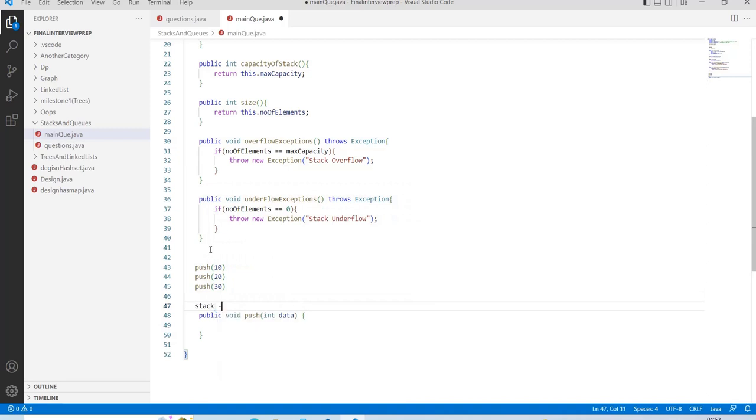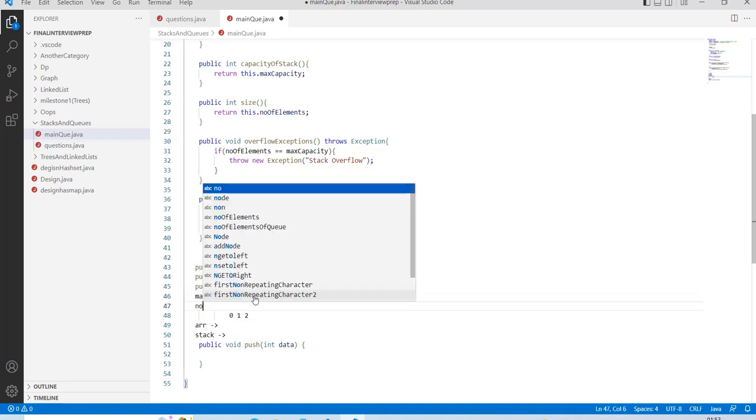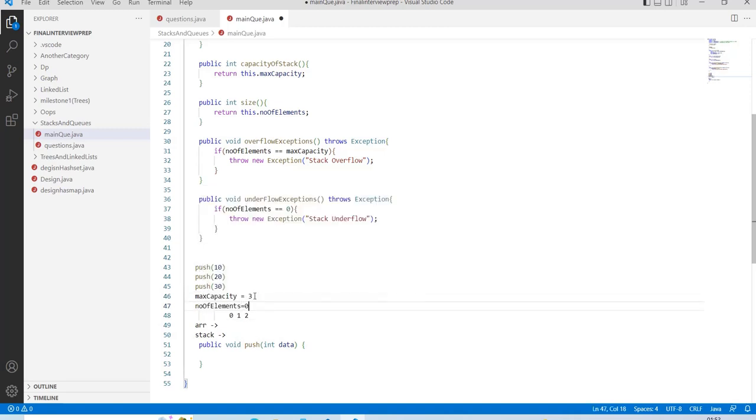This is our actual stack and this is our actual array, right? So now initially 0, 1, 2, 3. Let's say my max capacity of stack is nothing but 3, let's say, right? And right now my number of elements is equal to 0.